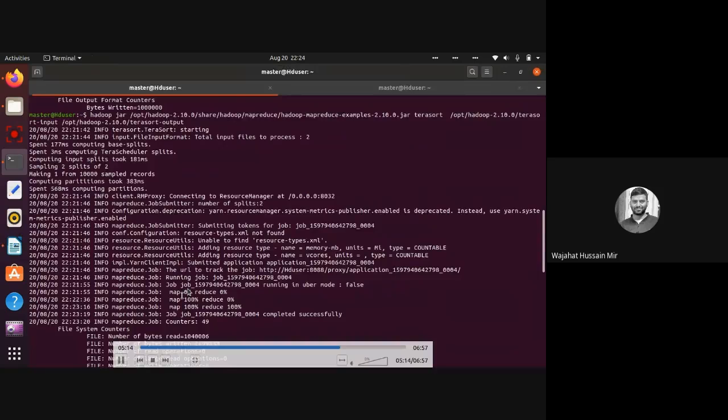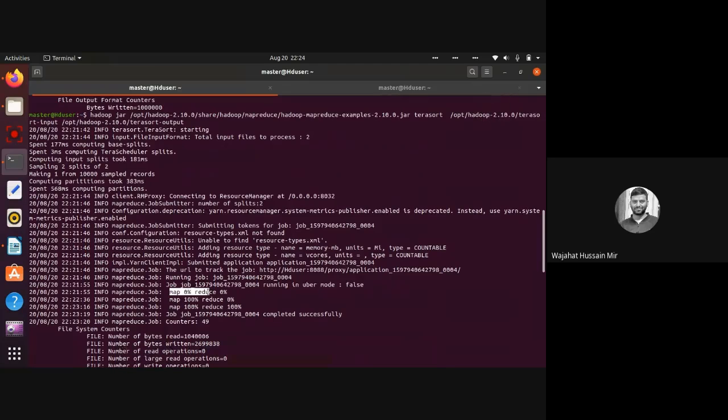Job has completed. See, job has started. Map has completed at 22:36. Reduce has completed at 22:23. See, job has been completed successfully.